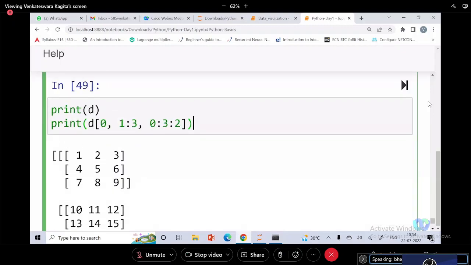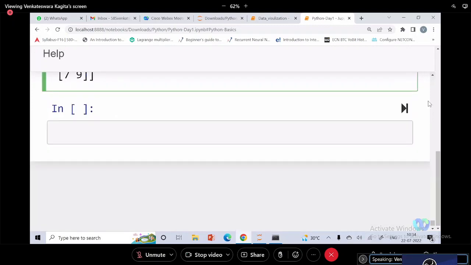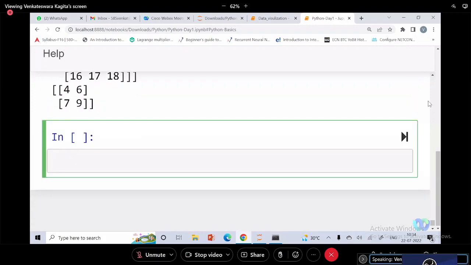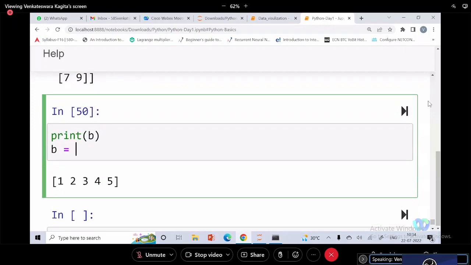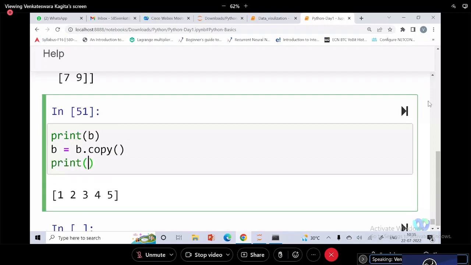Okay. How to copy this numpy arrays? So let us take b. To copy this b, we use b dot copy. So b copy is equivalent to b dot copy. Then you will have this. You can print both b and b copy also. Both of them are same.